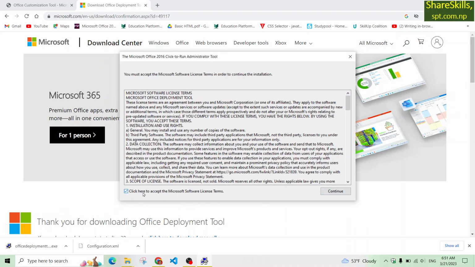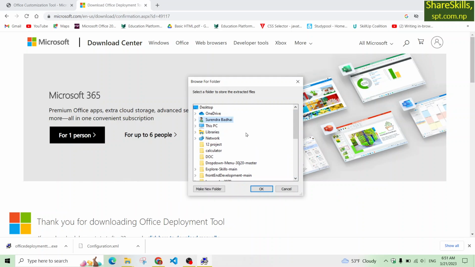Just click here to accept the Microsoft software license terms, and then continue. And it will ask you to make a new folder. So you have to make a new folder where you want to store it. Of course, it's not compulsory where exactly you want to install, you can choose somewhere else.